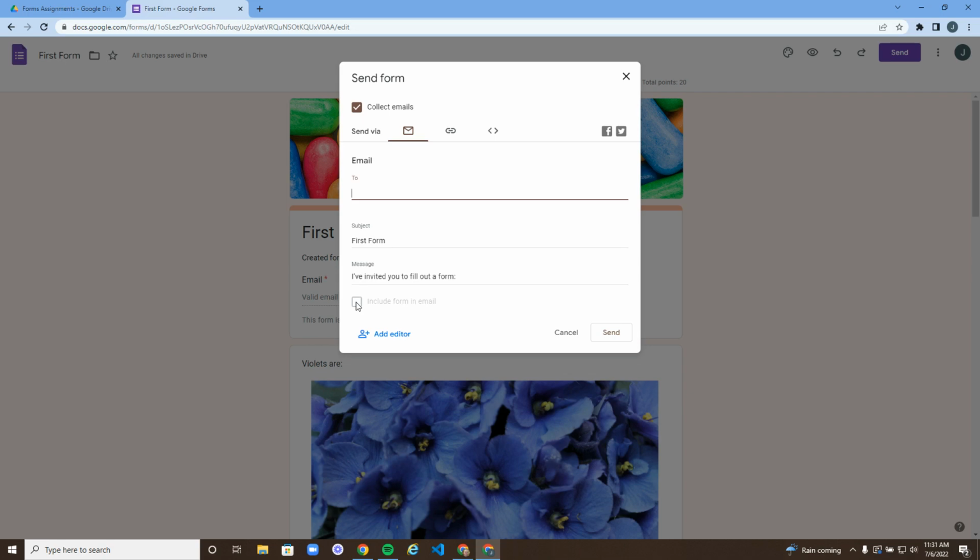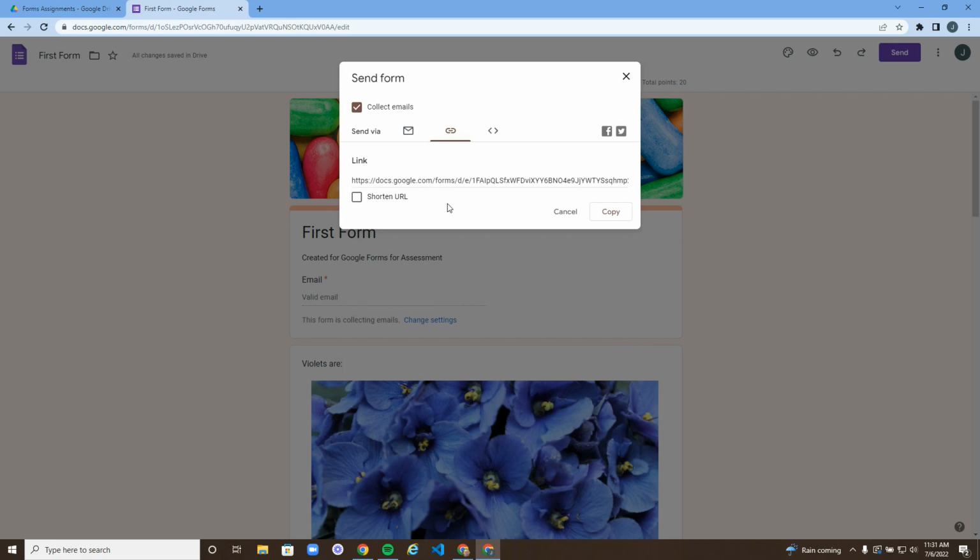That means it won't just be a link to this form, it'll be the actual form in the email that they can fill out. I don't generally do that. It seems like the formatting sometimes becomes a little weird when I do that. So I don't necessarily do that. I either email it to someone or I create a link typically.